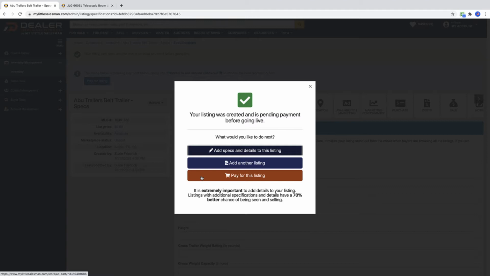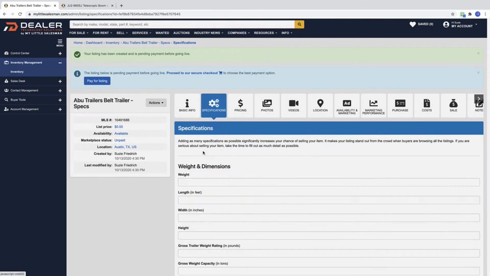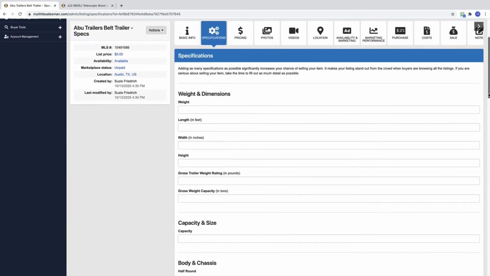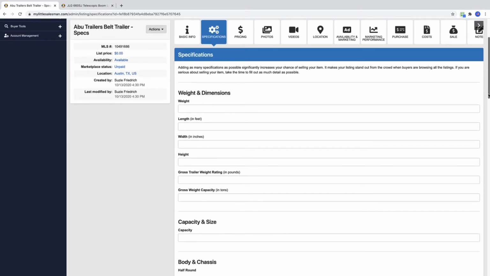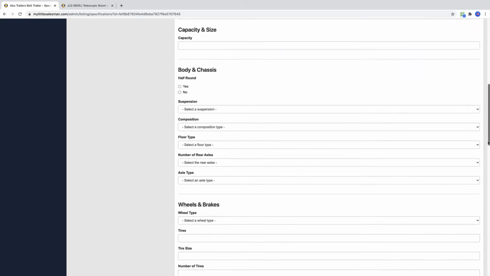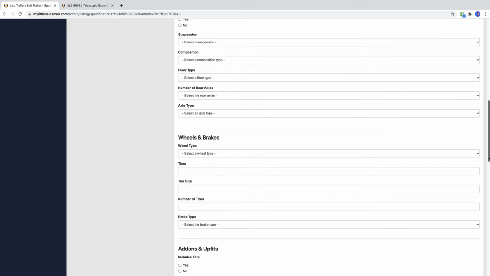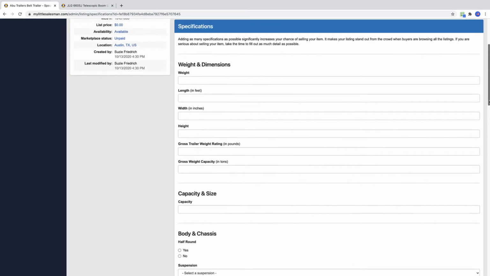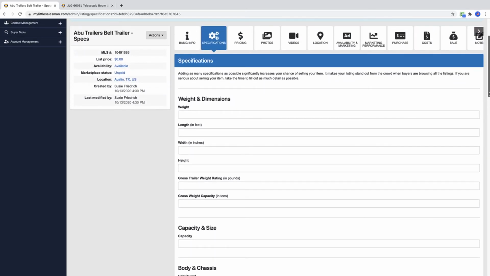Upon making the selection to add specifications, you'll be directed to the Specifications tab within the back end of this particular listing. Our intuitive system will tailor this criteria based on the equipment type and category you previously indicated. Complete as many of these fields to the best of your ability in order to increase the likelihood of being discovered by serious buyers. We dig deeper into the why and how of this functionality in a separate video. You can find the link to that video in the description.